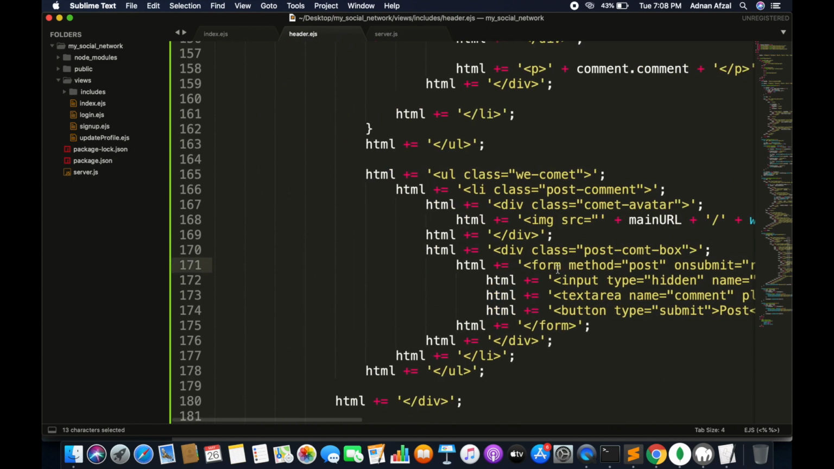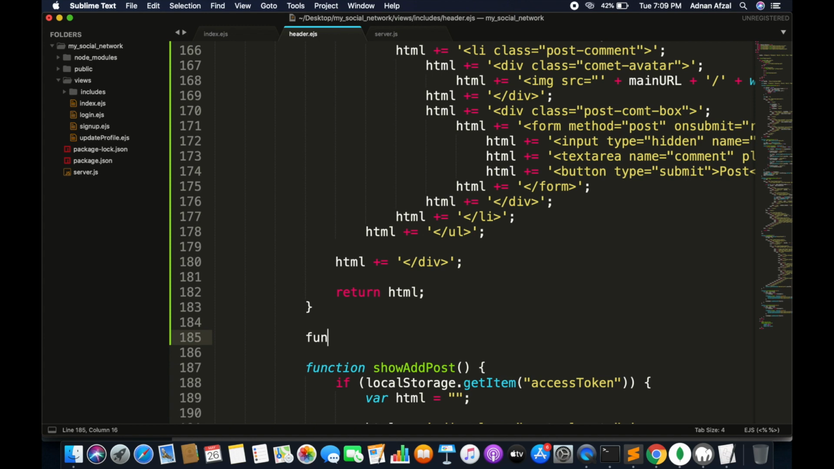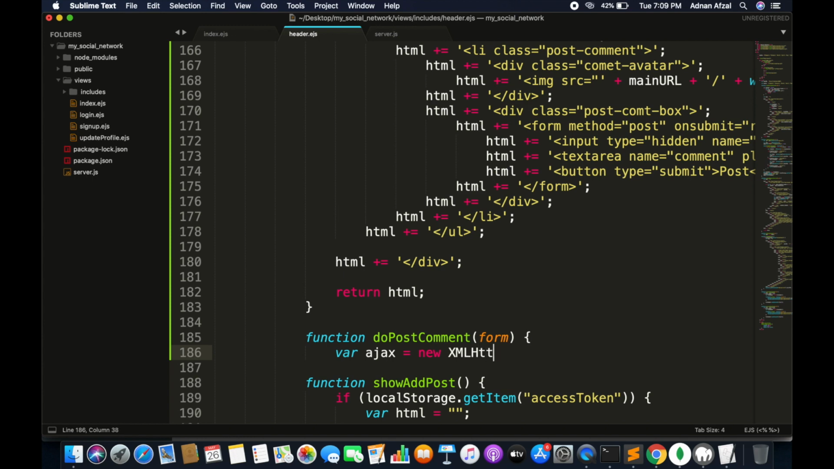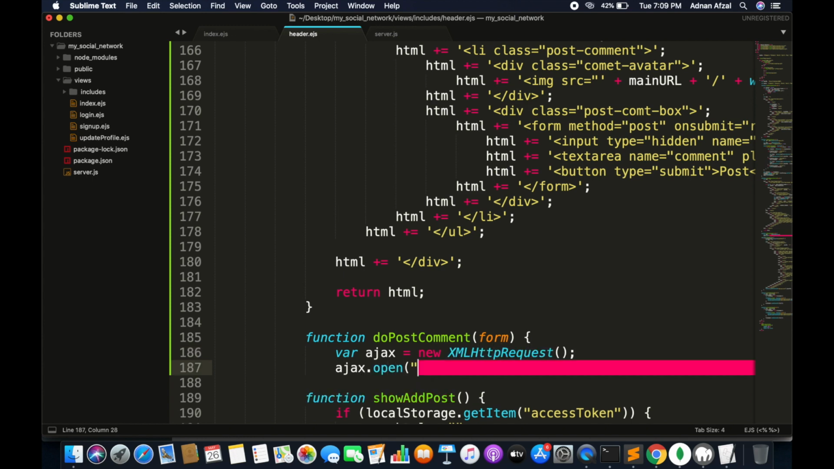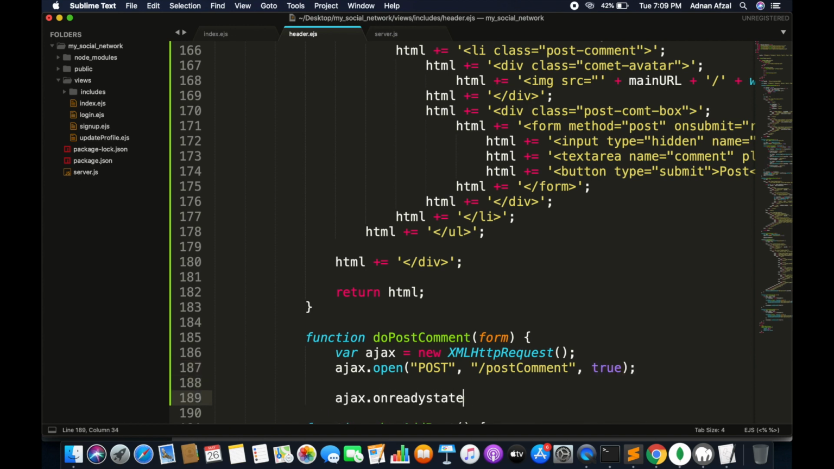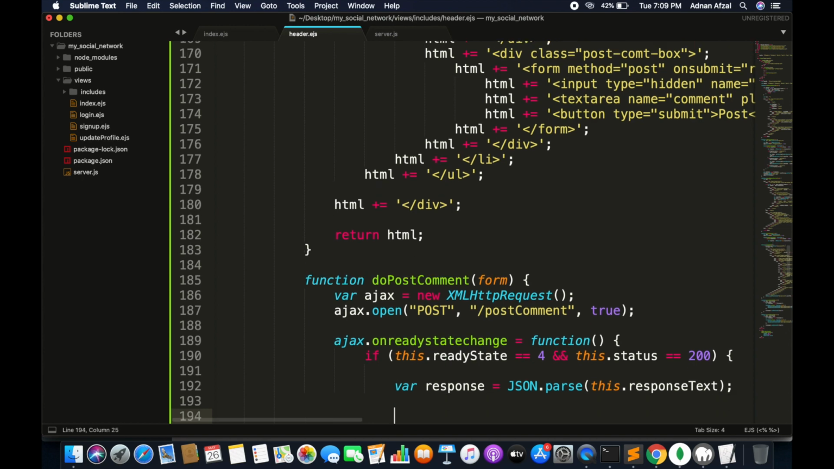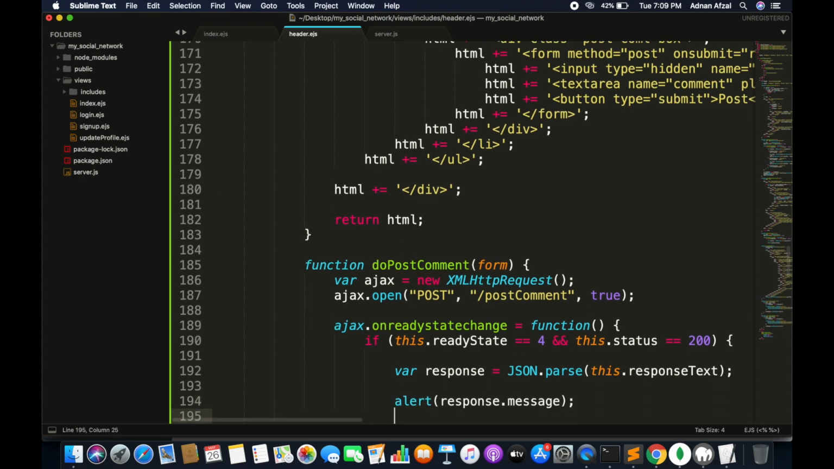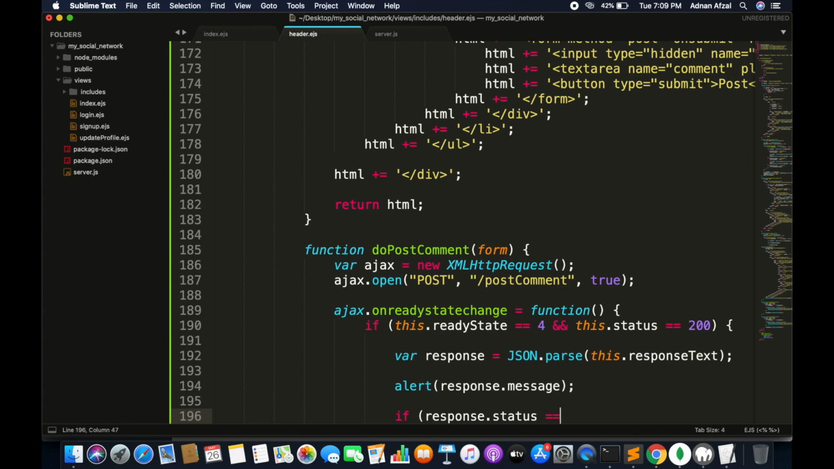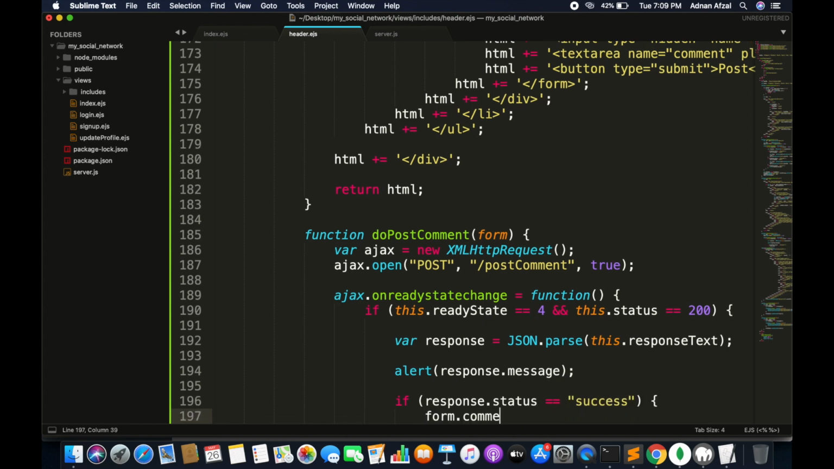Create this doPostComment function in JavaScript. Create Ajax object. Set method to post, route to post comment, and asynchronous. When the response is successfully received from server, we will have ready state as 4 and status as 200. Parse the JSON string back to JavaScript objects. Display the message in alert. And if the status is success, then simply empty the value in that text area.